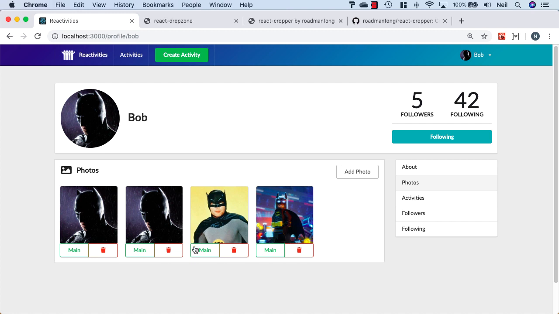Excellent. So we've got a couple of buttons to deal with underneath each of these photos, and what we'll take a look at next is setting the main photo followed by deleting the photo. And we'll take a look at that next.